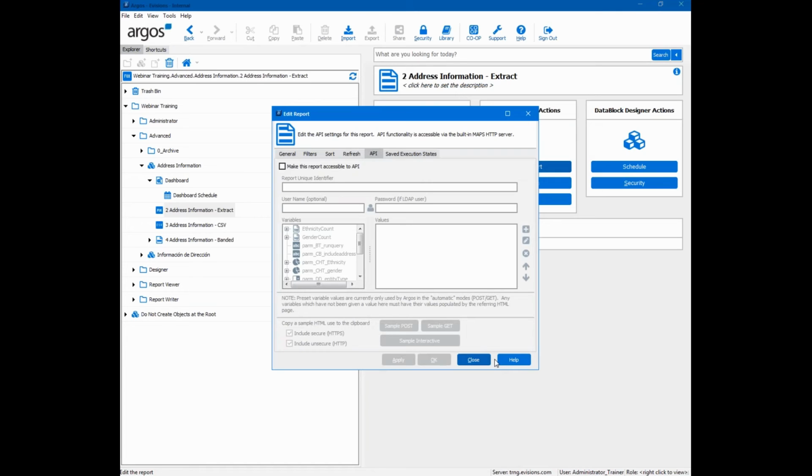To enable the API, click on the checkbox that says Make this report accessible to API. When activated, we have the report unique identifier, username and password to run the API, variables, values, and sample HTML code in the bottom. The report unique identifier is used by Argos to identify the location of the report. If the report is copied or exported, then a new report unique identifier must be generated.